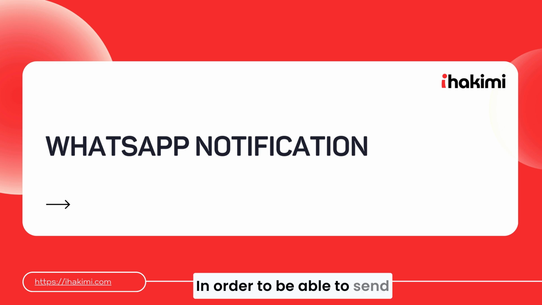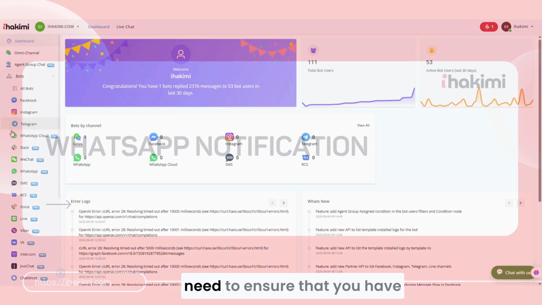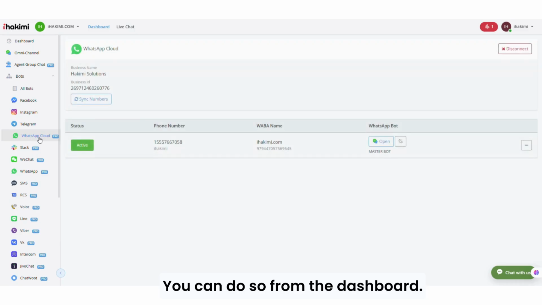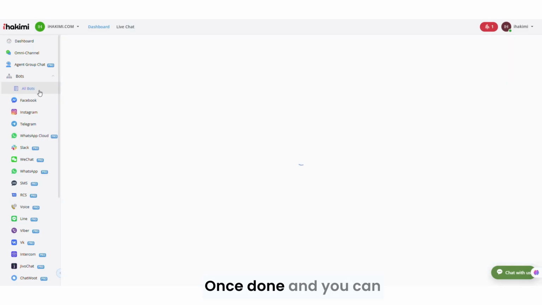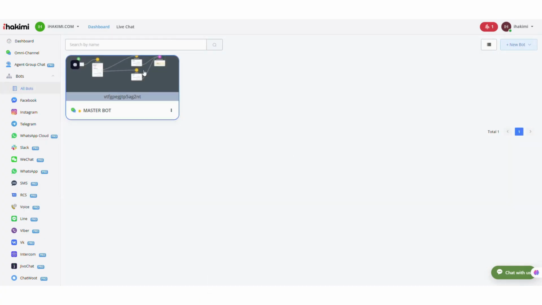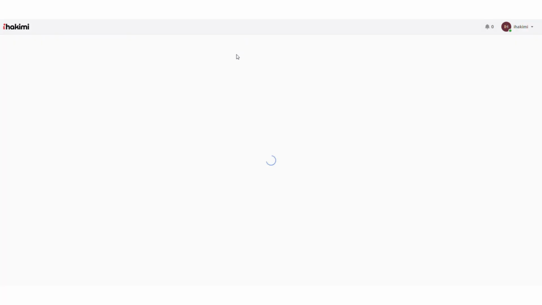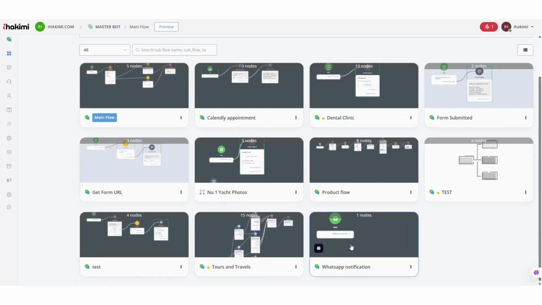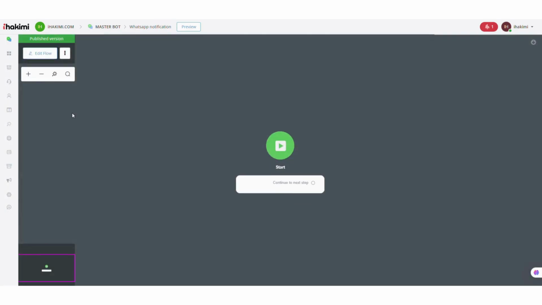In order to be able to send a WhatsApp notification, you first need to ensure that you have connected your WhatsApp account. You can do so from the dashboard. Click on WhatsApp Cloud, then connect your account. Once done, you can connect your chatbot.